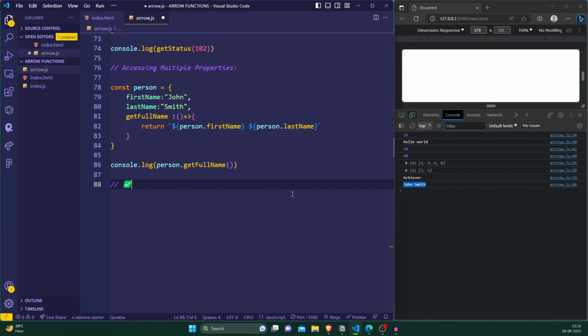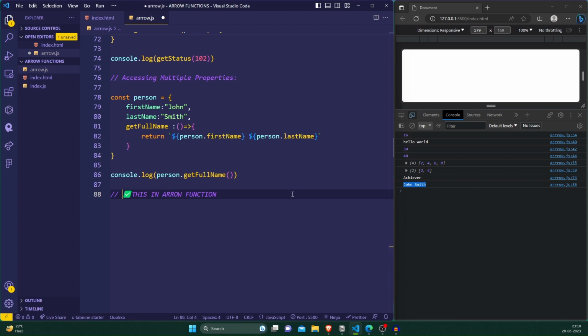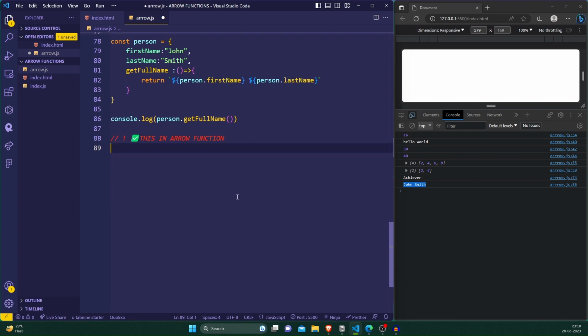Basically this in arrow function, how this works in arrow function. I am assuming that you are familiar with this keyword in JavaScript, but I will give you a quick explanation of what happens when we use this in a regular function and what happens when we use this in an arrow function. And you need to answer the question which I will ask.